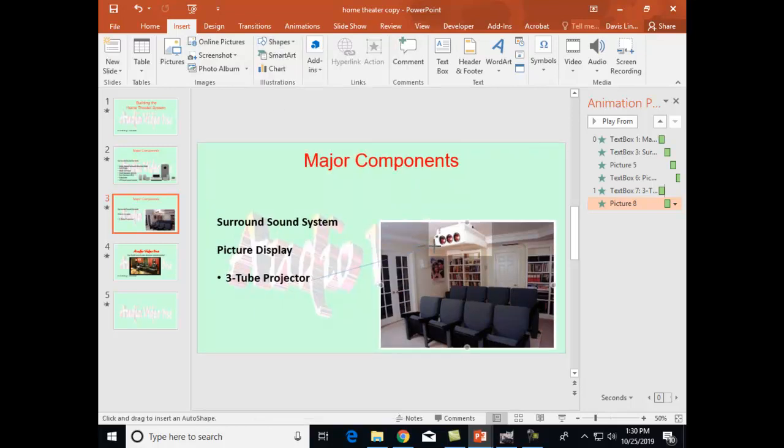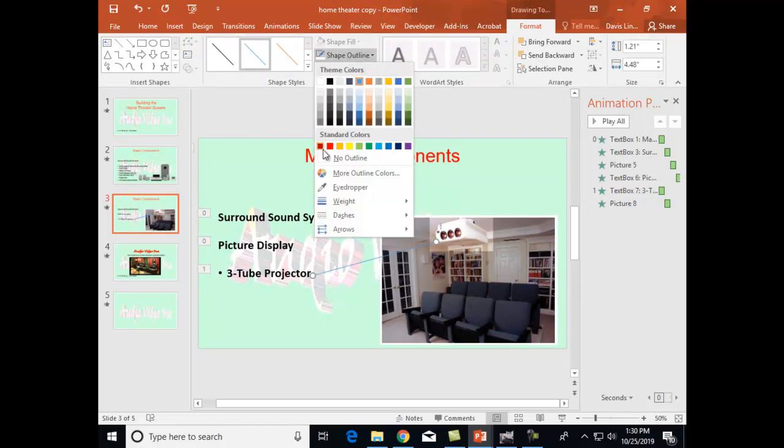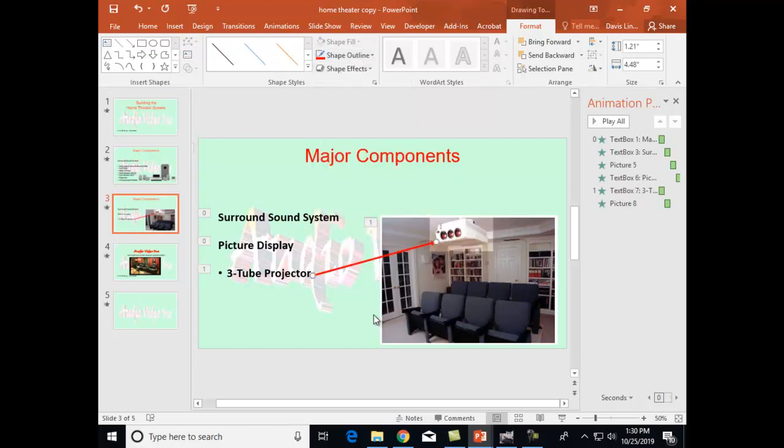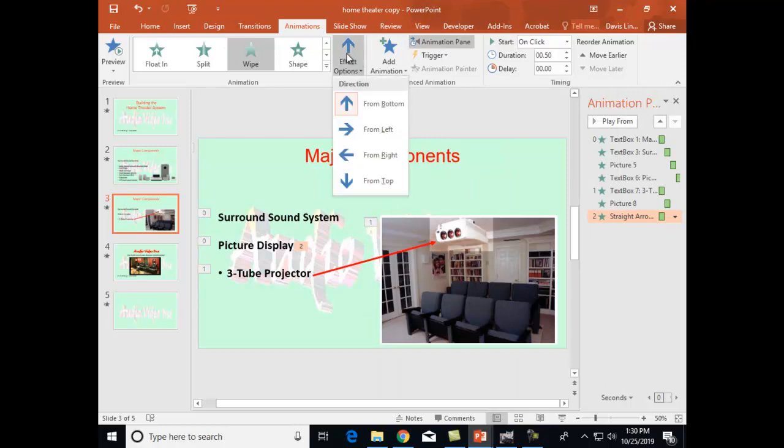It's not formatted, it's just a thin blue line, but go to Shape Outline, and that will let you change it to the proper color, which I'm using red today, and the proper weight, which will be 4.5 point. Now arrows need animation as well, so we go up to Animations, Add Animation. Wipe is the natural choice for an arrow, and then in Effect Options, the direction, think about it logically: if you were to draw this arrow on a chalkboard or a whiteboard, from what direction to what direction would you draw it? So obviously from left on this one.